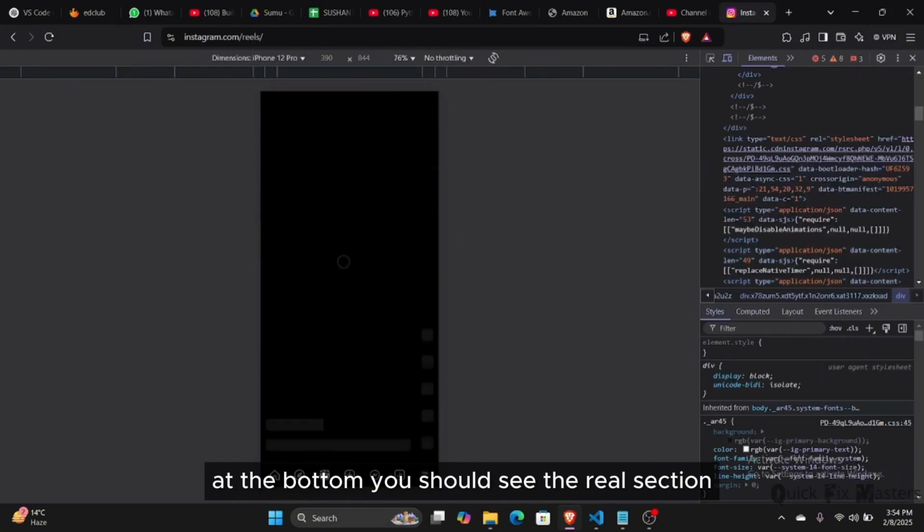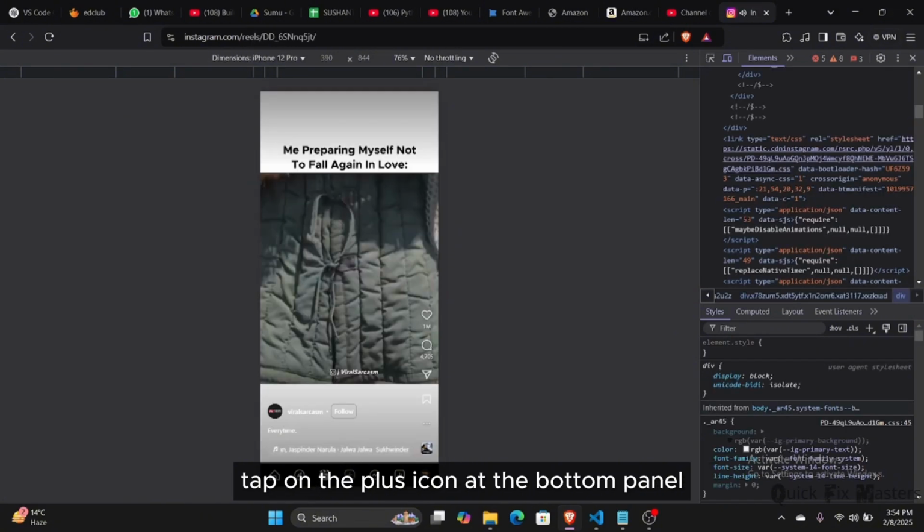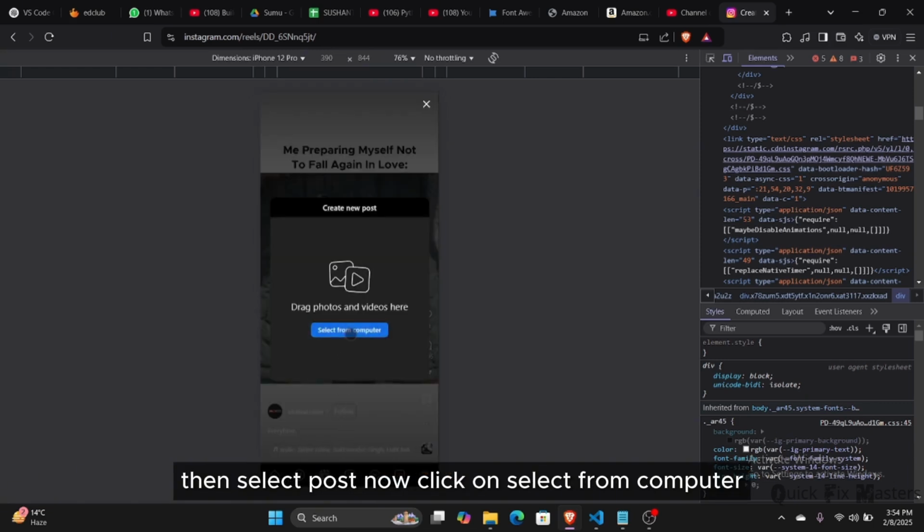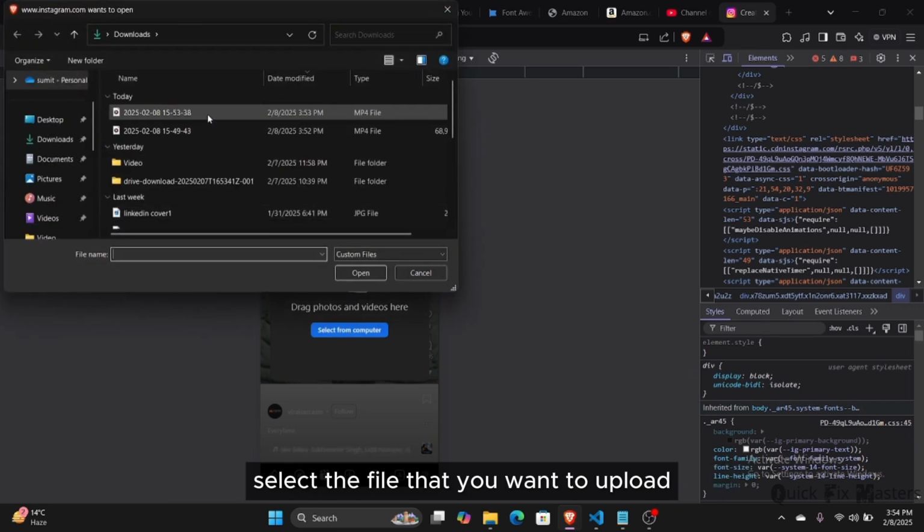At the bottom, you should see the Reels section. Tap on the plus icon at the bottom panel, then select Post. Now click on Select from Computer. Select the file that you want to upload.